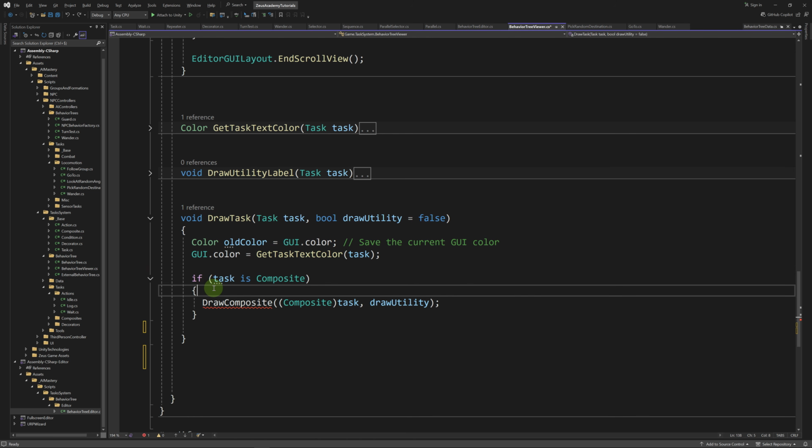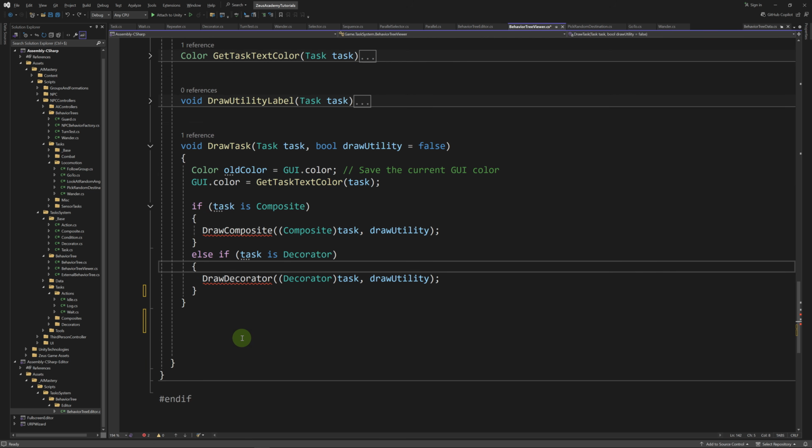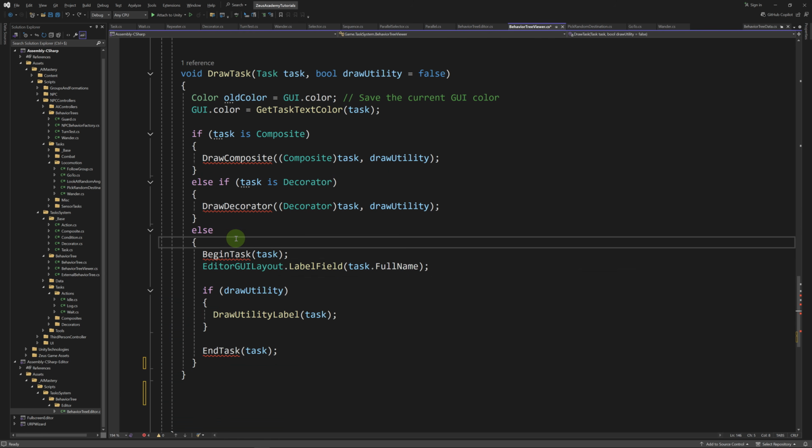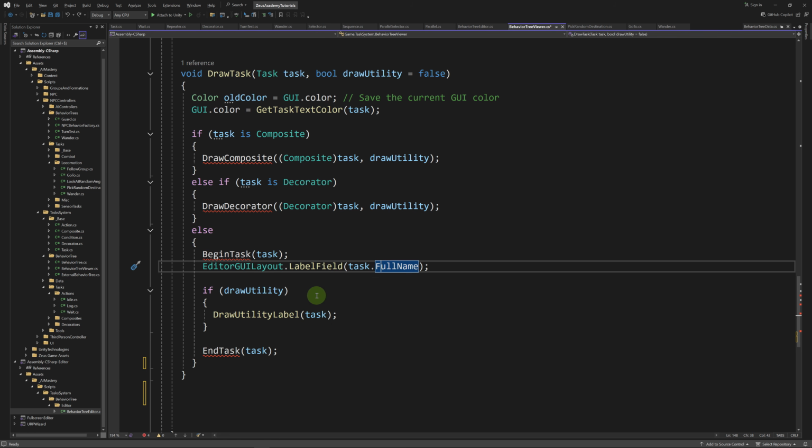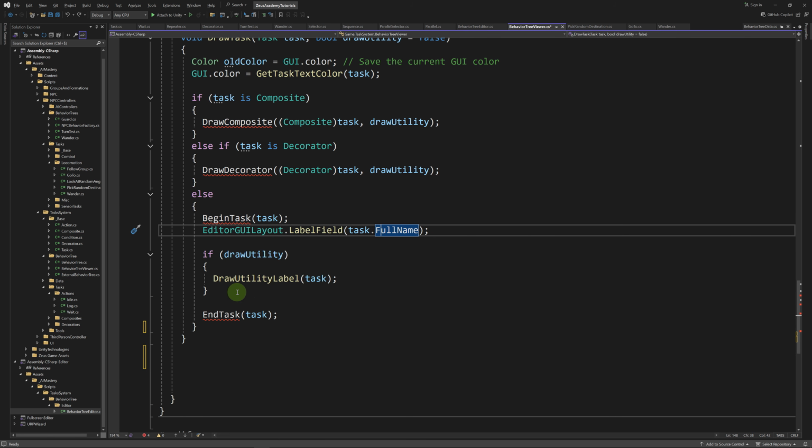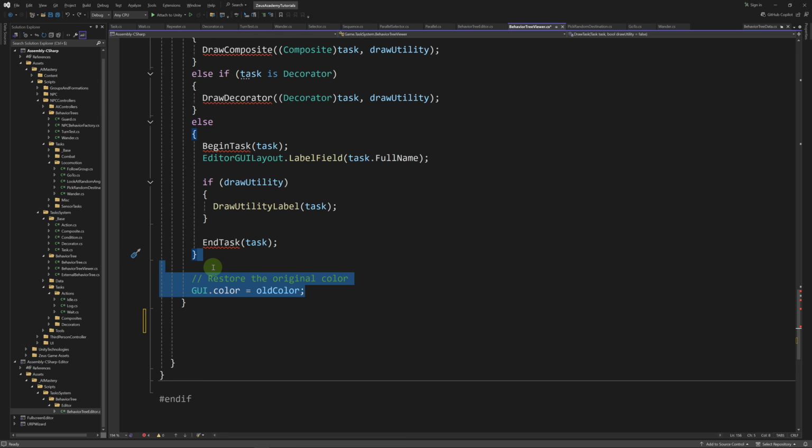We're going to check if the task is a composite with this syntax, then we're going to call a drawComposite method. If the task is a decorator, we're going to call a drawDecorator method. Otherwise, this is either a condition or an action. First, we call a beginTask method. We draw a label with the full name of the task. Then if drawUtility is true, we call drawUtilityLabel, and then we end the task. And finally, we restore the original color of the GUI.